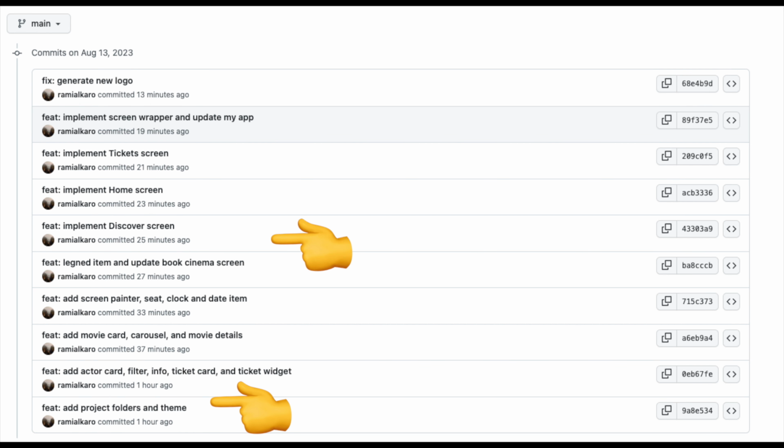To build the project, you have two options. First, check the GitHub commit history. Each commit represents a section. Second, follow along with me during the creation process. If so, let's dive into the coding.